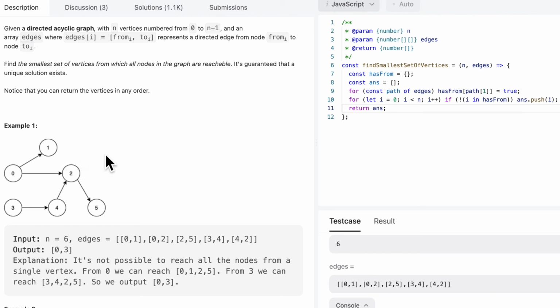The right way to think about it is to find nodes in this directed acyclic graph that don't have anything pointing to it, because everything points to something else, and it points unidirectionally. 0 points to 1, it points to 2. 2 points to 5, but 2 already has something pointing to it, so it's not something that has nothing pointing to it.